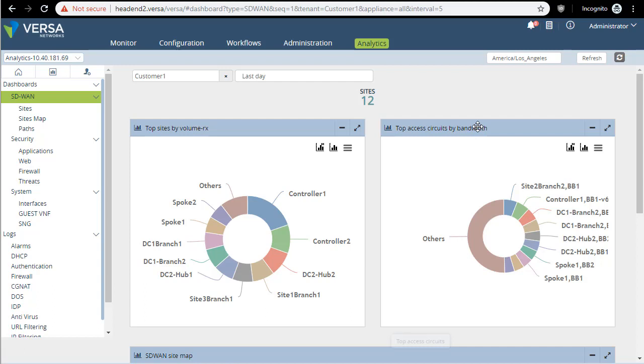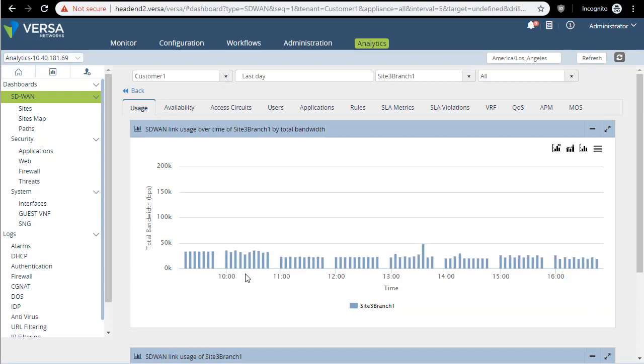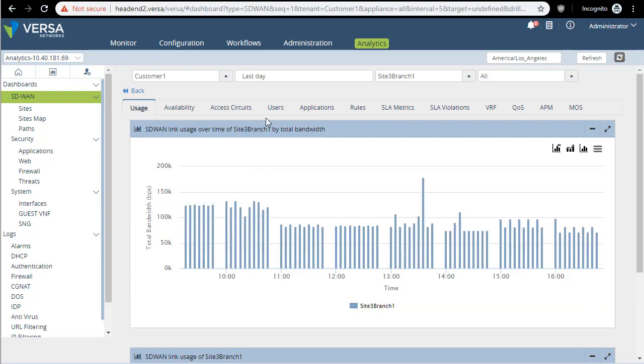Let's imagine that we are managing this system for customer one, and customer one reports to us that there are some issues on the site 3 branch 1 with, let's say, the Skype application. The first thing that we can do is click on that particular branch in the branch list. It will lead us to the statistics specifically for that branch.